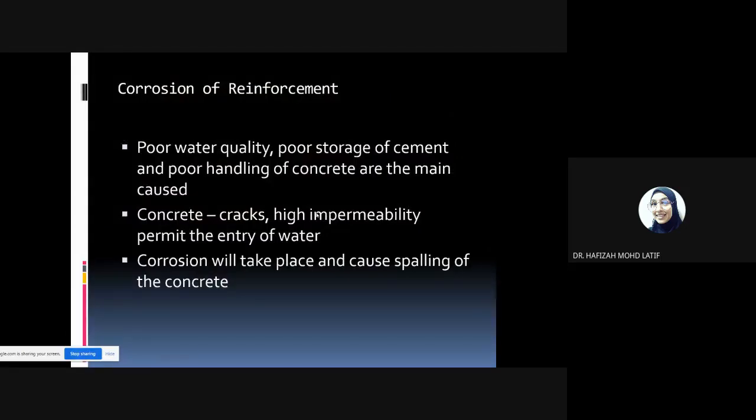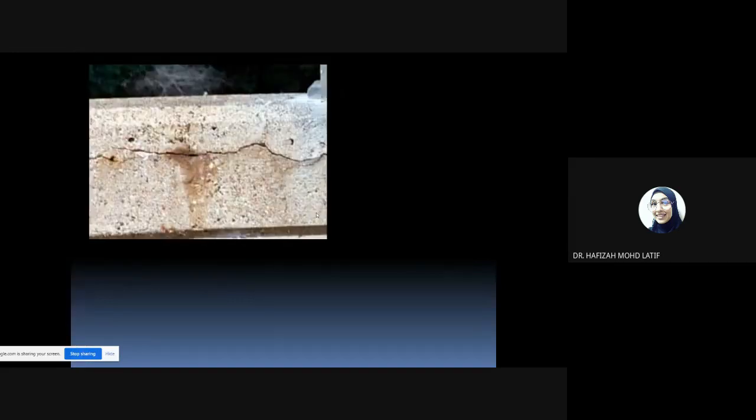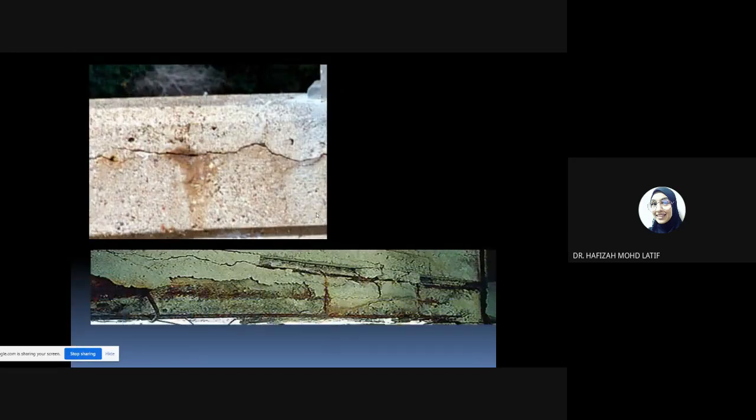Corrosion of reinforcement, poor water quality, poor storage, concrete cracks, high permeability, corrosion will take place and cause spalling of the concrete, like I explained just now. So that's the crack. And water gets in. So when water gets in, it caused the reinforcement bar to corrode.